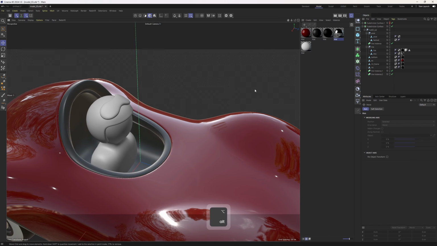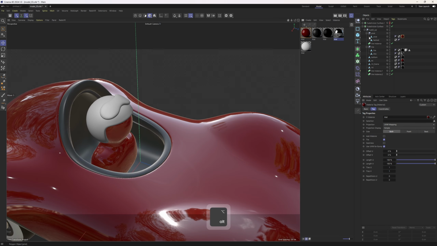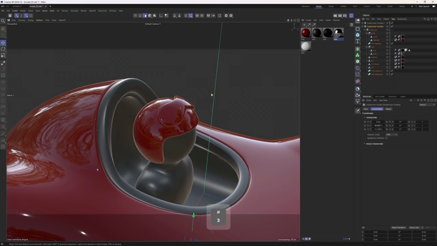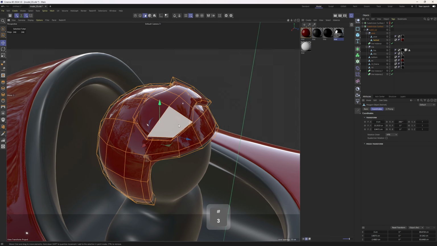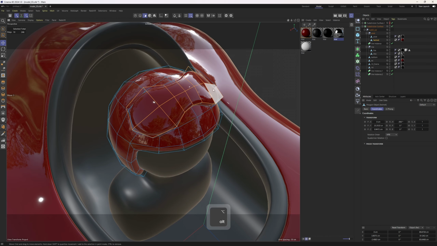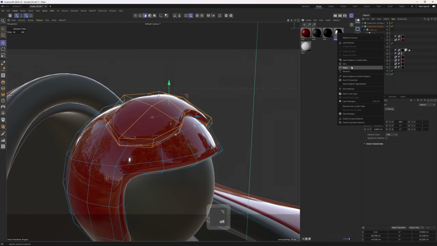What about the pilots? Well, I can use these. Why not? For the helmets. Actually, I will make the guy darker. Put this one on the helmet. And we can go even further and make some polygon selections, grow it up, and assign that material.